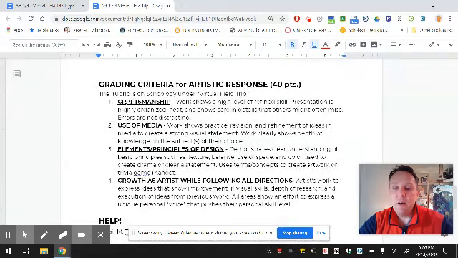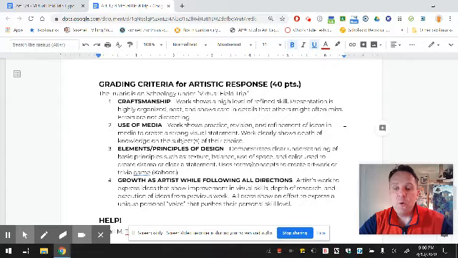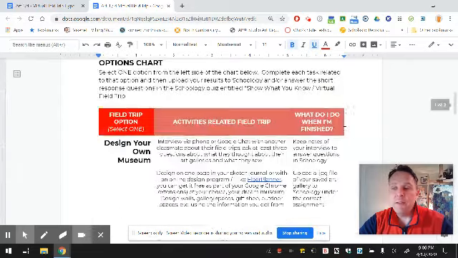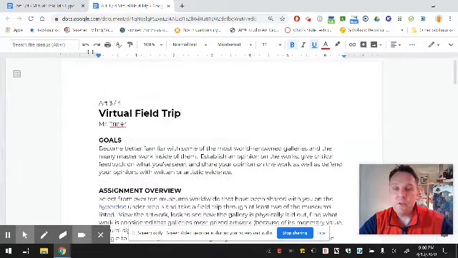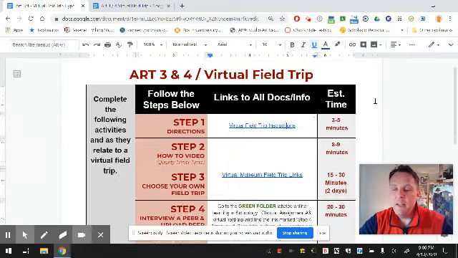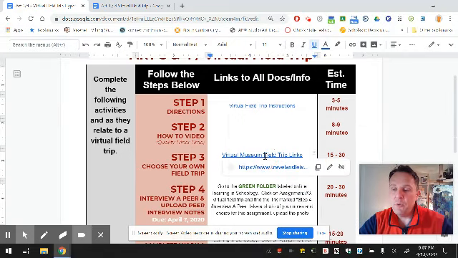Then you're going to see the grading criteria for things like craftsmanship, use of media, all things you're familiar with. That's what you're being graded on. And of course, as I said earlier, you can always email me if you have any questions. So I'm going to go back to the HyperDoc for a second, and let's go down to the Virtual Field Trip Museum link.